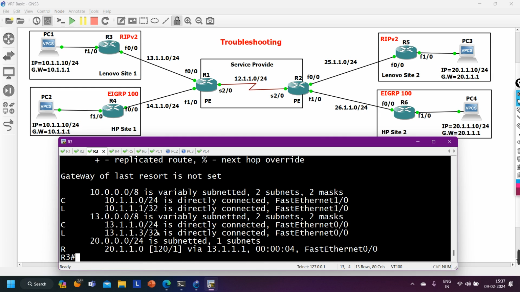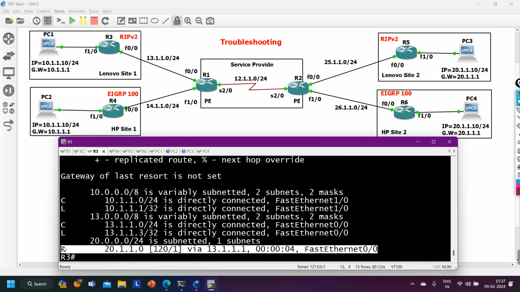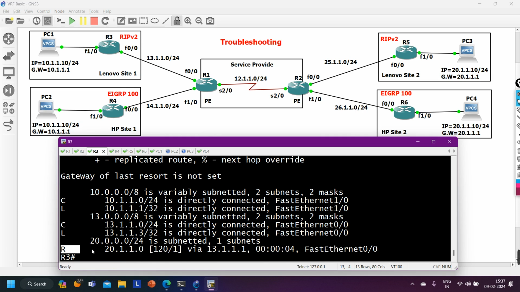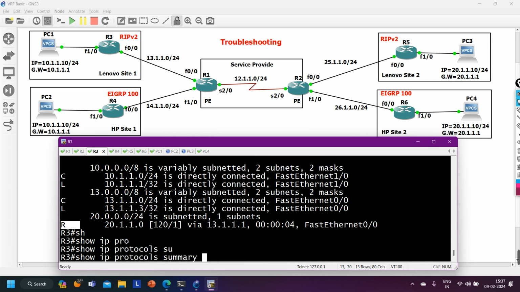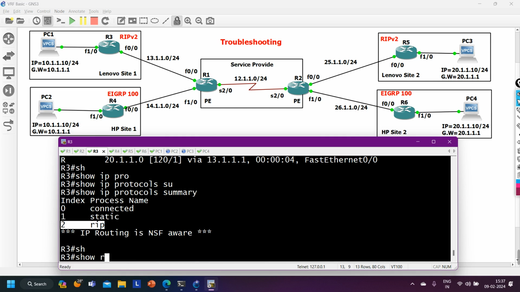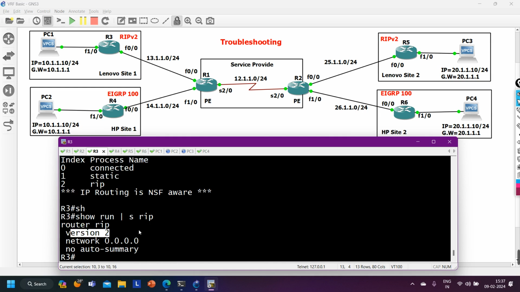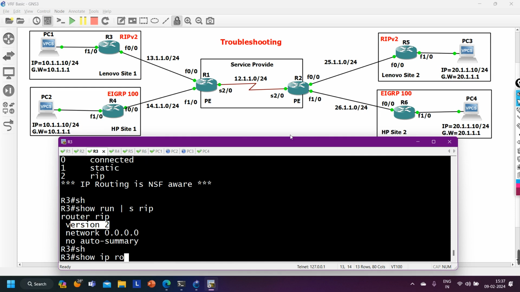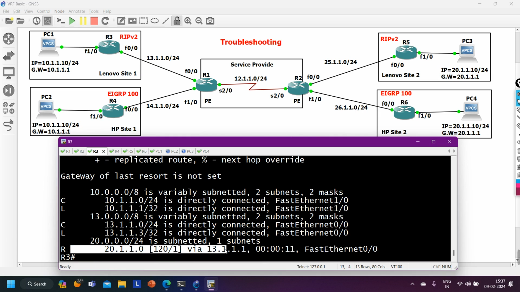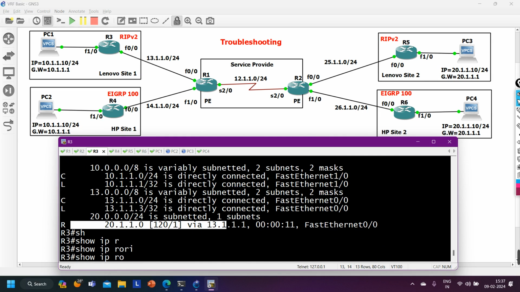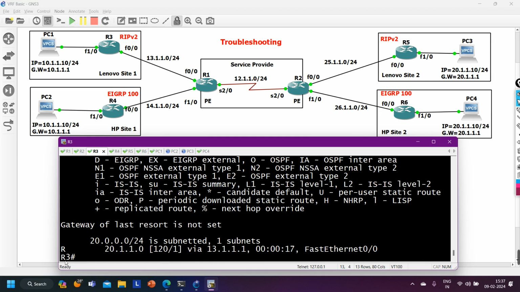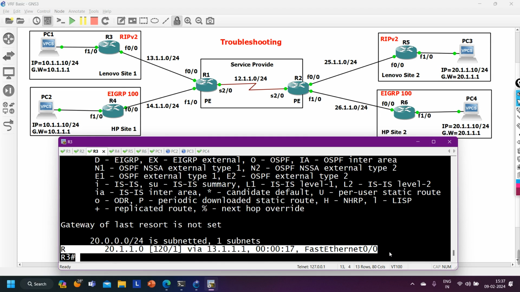So show ip route. Yes, see guys, in the routing table we have the 20.1.1.0/24 network, right? And this router is learning this network through which routing protocol? Through the RIP routing protocol. So show ip protocols summary, here we are running the RIP routing protocol, right? So run show run section rip. We are running RIP version 2 here, you can see. Fine. So through RIP I am learning the 20 network, 20.1.1.0/24, in the routing table of R3. Or you can run the command show ip route rip, and it will show you only RIP routes here.